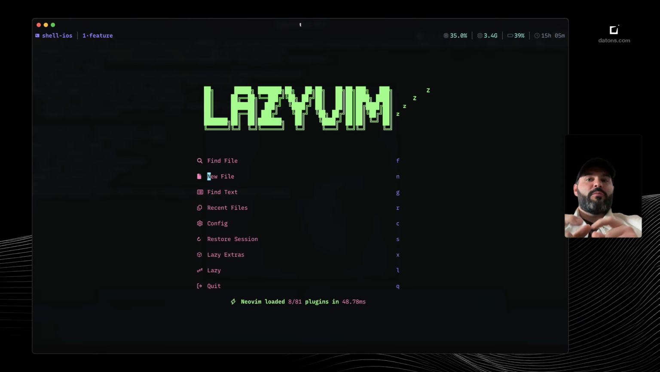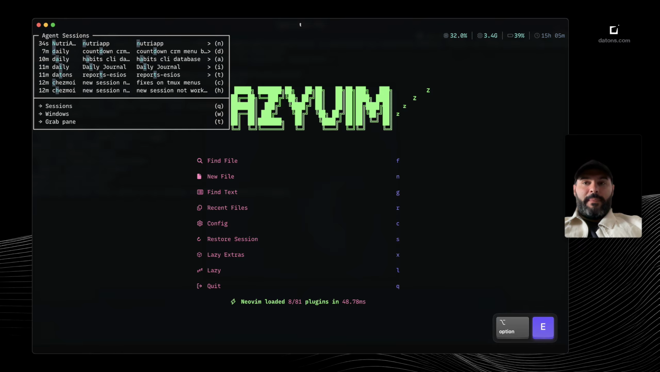But what if I'm working on Claude Code conversations where I'm modifying code, improving project features, etc.? It's another shortcut, which is Option Alt+E. And here I can see with the same rules that I have in the first column, sorted by last update, 34 seconds ago, the nutrition app, 7 minutes ago, the daily countdown.